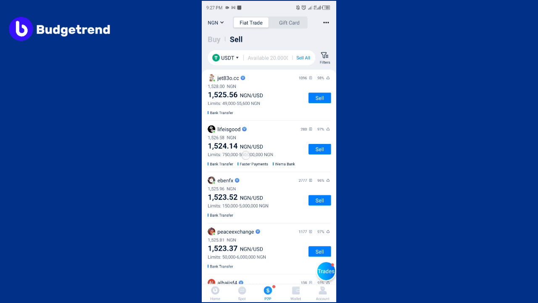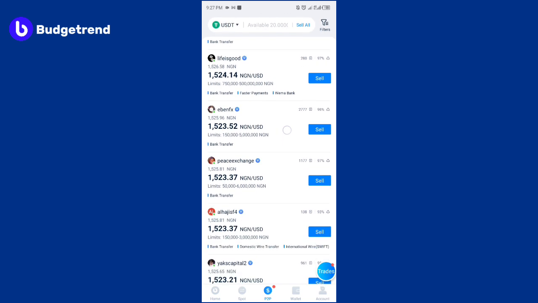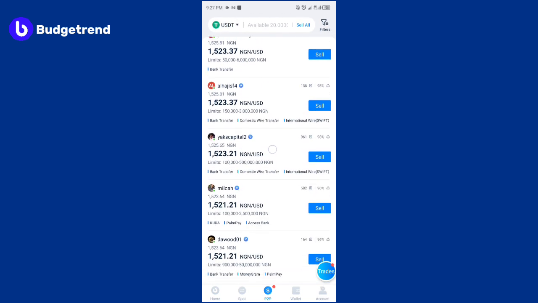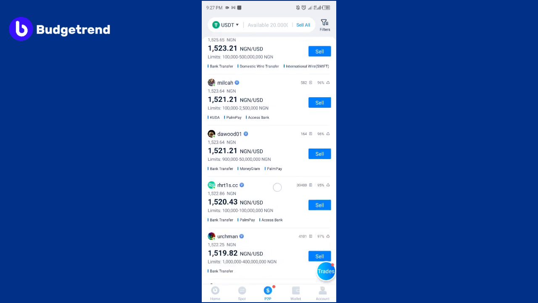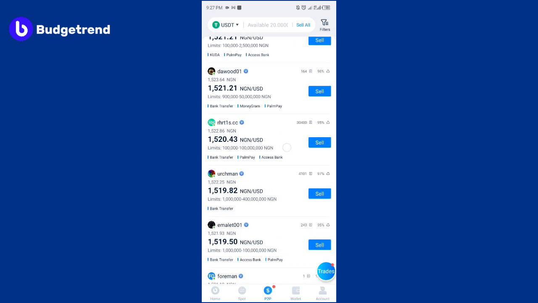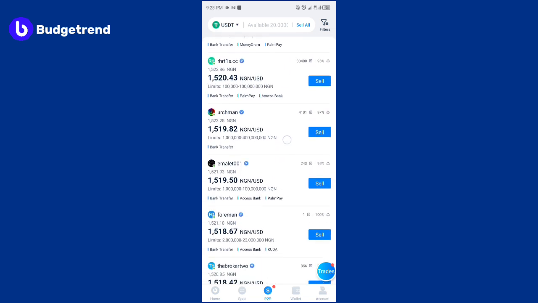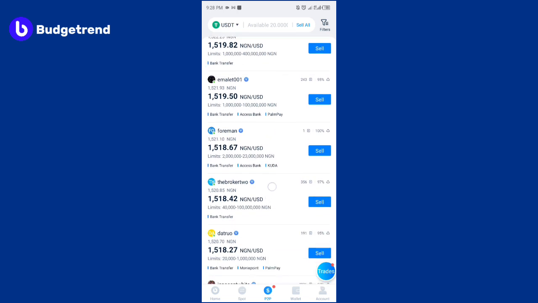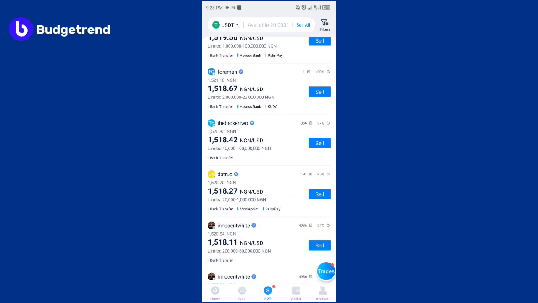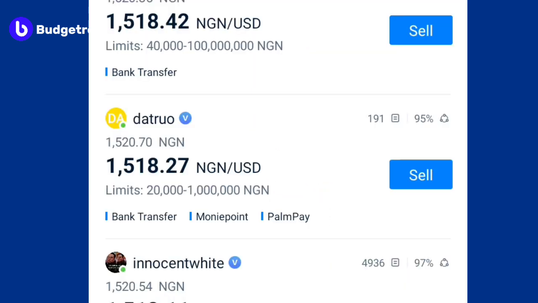You just have to scroll and look for the one that has the price range of crypto that you want to sell. Let's say the USDT you want to sell is worth 20,000. You have to scroll and look for a vendor that has a price range that can accept 20,000. Some vendors have a higher price range, like their range may start from 50 to 100,000, some from 100 to 500,000.